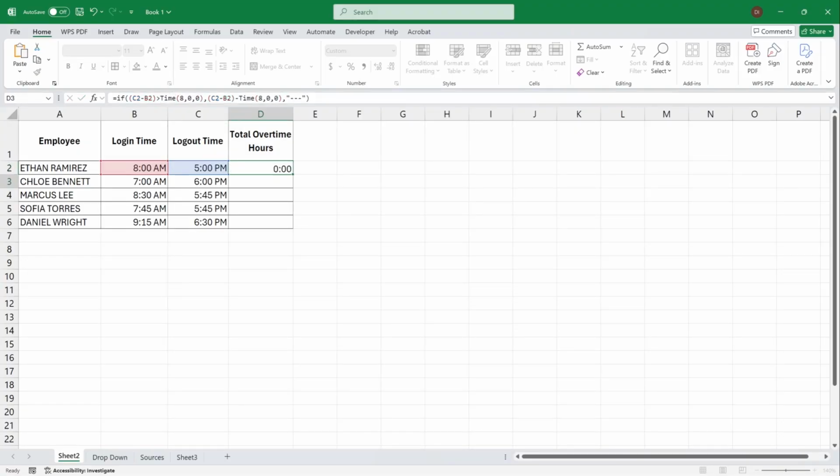Now I'm going to hit enter, and you can see that the total overtime is 1 hour from the login to logout. Now I'm going to copy this one, and you can see that we're now seeing the others as well.